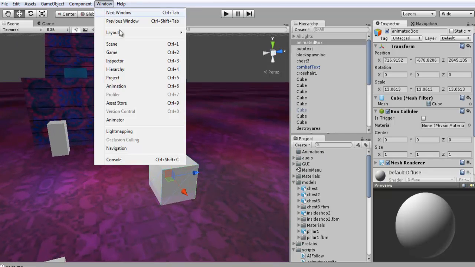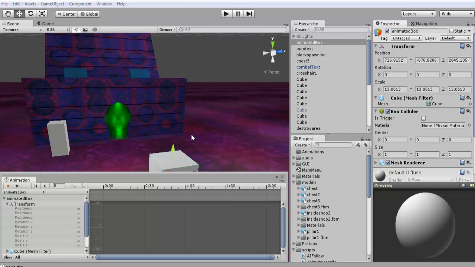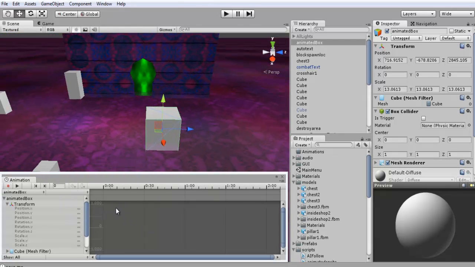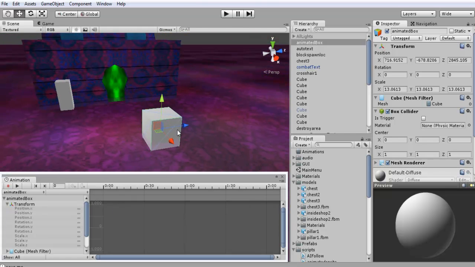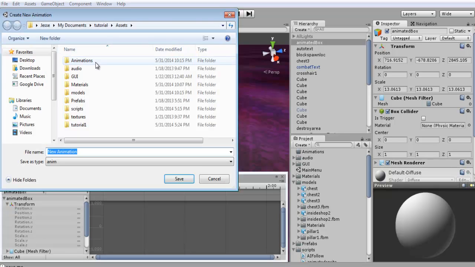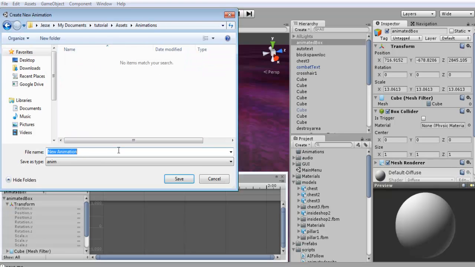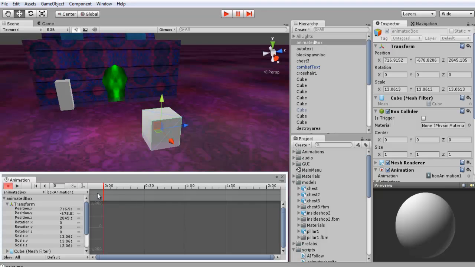So from here, what we want to do is go Window and Animation. This is the animation window that Unity uses for setting up all your different animations. What we can do is hit record, and it's going to ask us to save this specific animation. So we can just call this box animation 1, which is just a generic name. If it was an open animation, you could do box animation open, or closed, or moving, whatever.